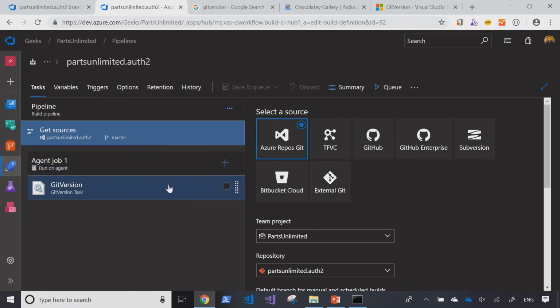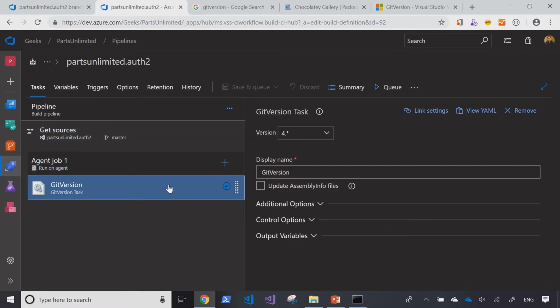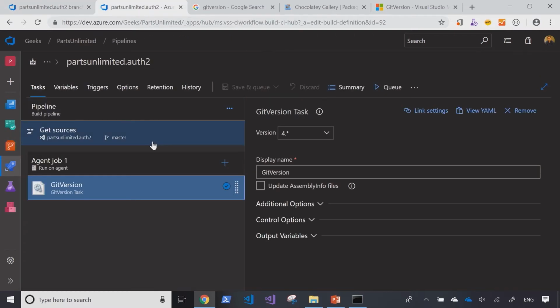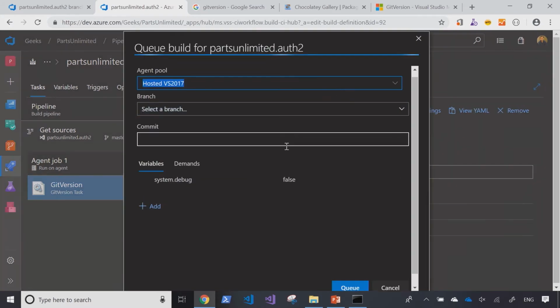So without adding any other tasks to this pipeline, just to keep it simple, I will go ahead and trigger a new build in this pipeline just to show you the initial version that it calculates. Now we're going to run this against the master branch.